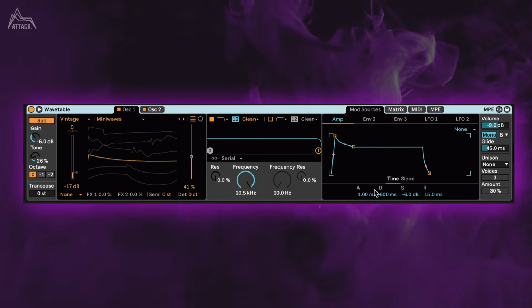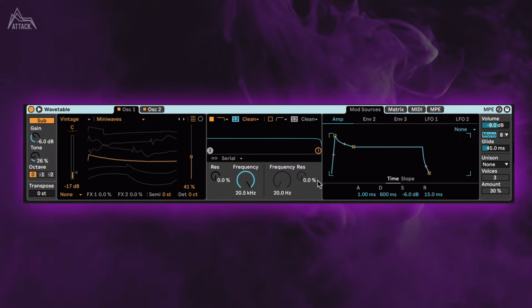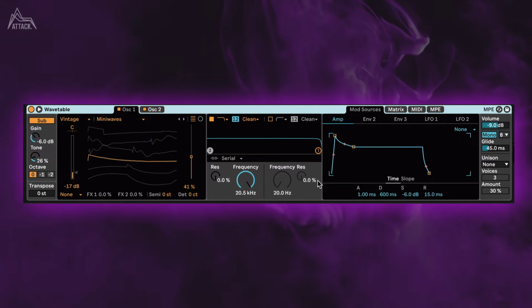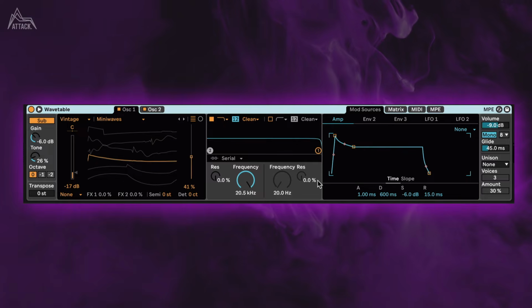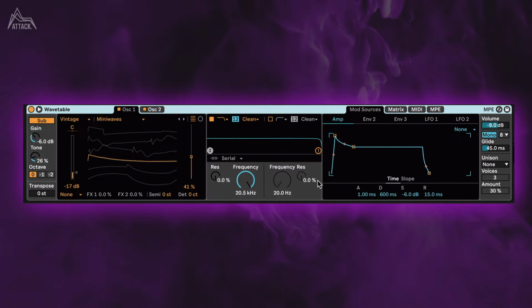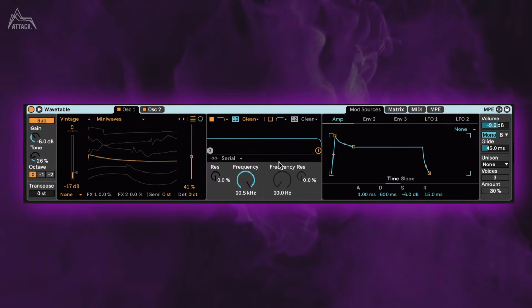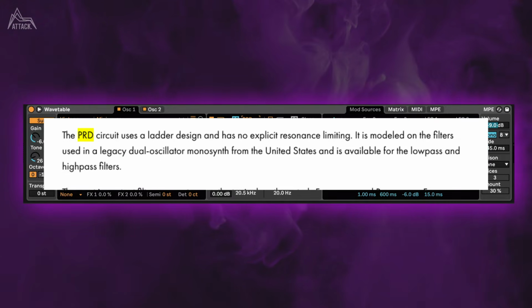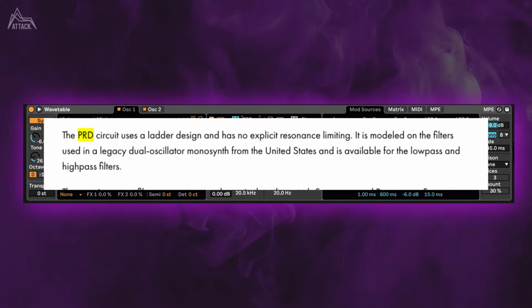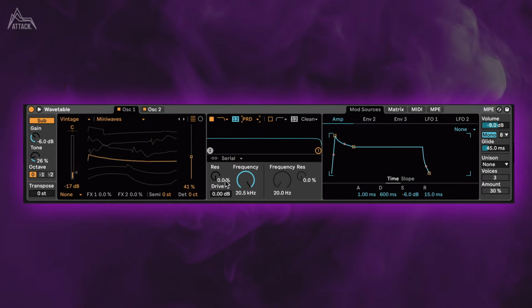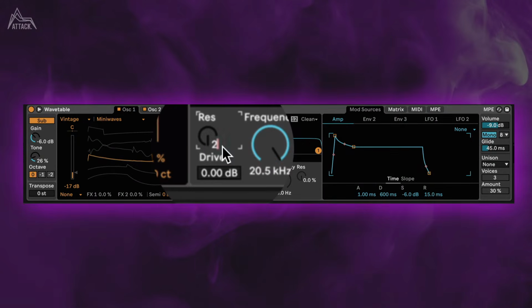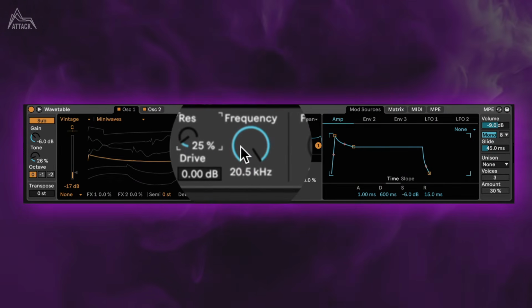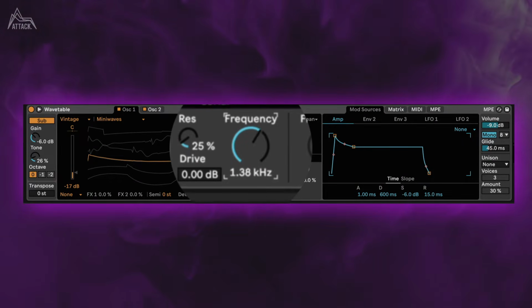You can't talk about the sound of a Moog without talking about the sound of its filter. The Moog ladder filter is a critical part of its sound. So in the filter section of Wavetable, switch from the clean filter type to PRD, which Ableton describes as a ladder circuit without resonance limiting. That's the ticket right there. Set the resonance to about 20% and the frequency around 1500 Hz. You can go lower for a darker tone if you like.